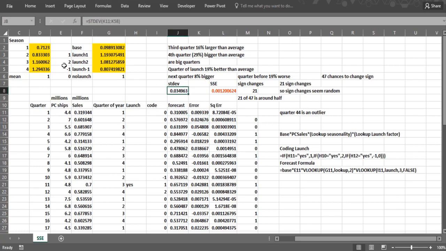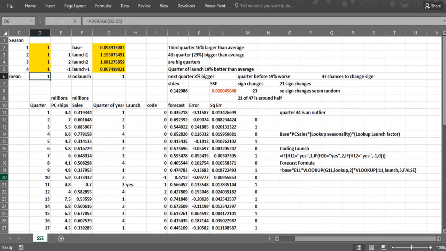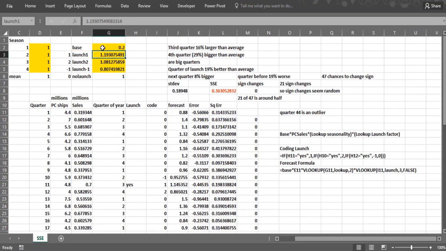So I could change these. I could say there's no seasonality, for example. If I say there's no seasonality, that's fine. And then for the launch, I could say the base is 0.2. And I could say there's no launch effect if I wanted to. Well, that doesn't do very well.